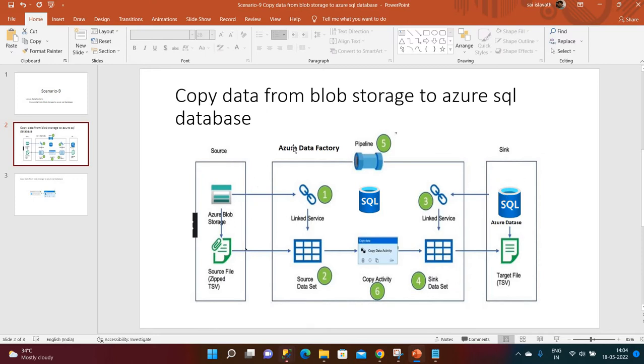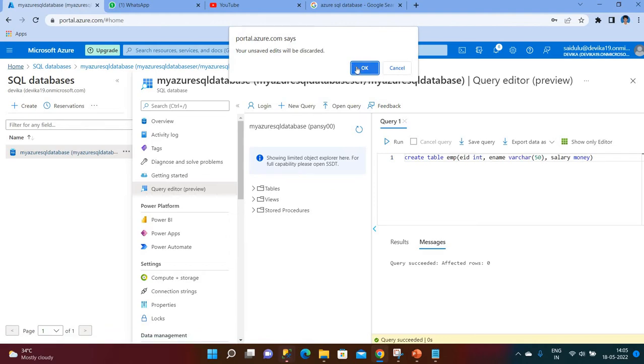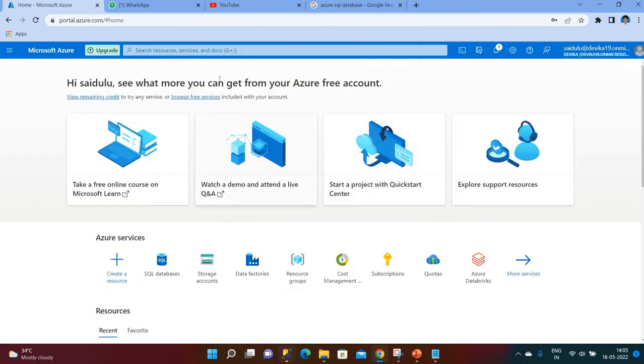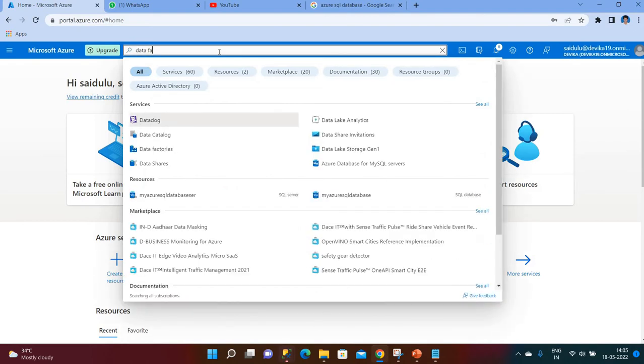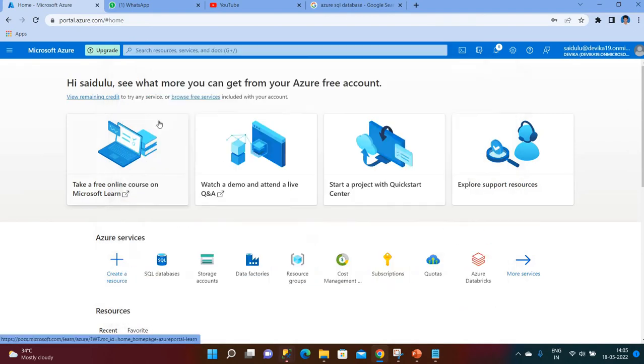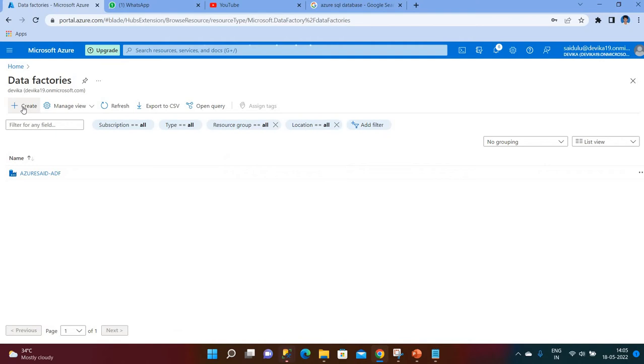Now let's move on to Azure Data Factory. Now come to our portal and click on Data Factory. Search here for Data Factories. You will get Data Factories here. I already have a Data Factory, but let me create one more Data Factory.